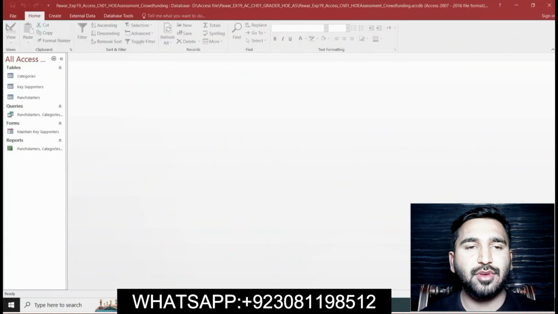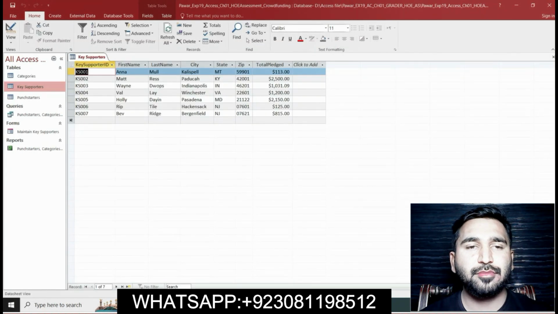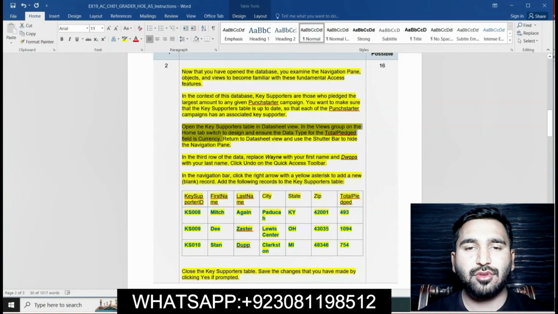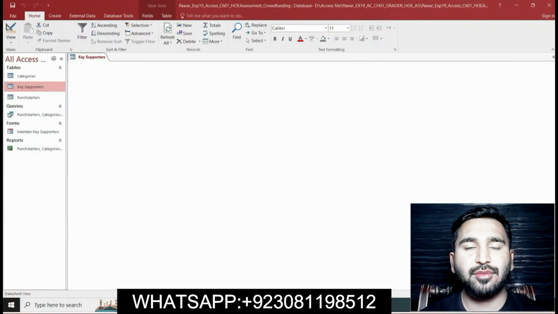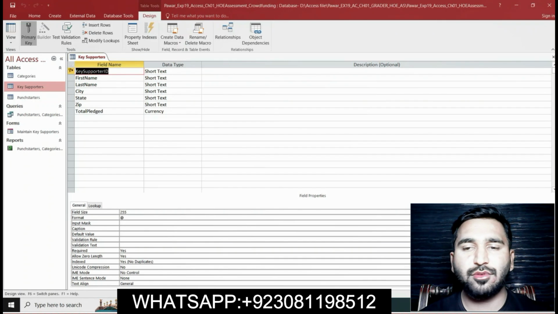Okay, moving on to the Access file, and then we will open this Key Supporters table and then click on view and click on datasheet view. Okay, return to the database view and use the shutter bar to hide the navigation pane. Click on view, click on design view. We will open this table in design view.